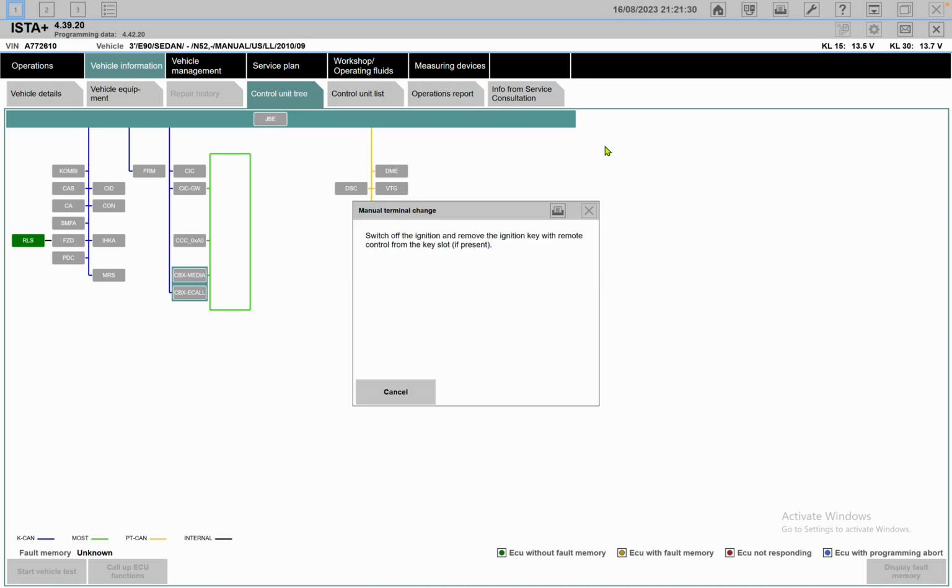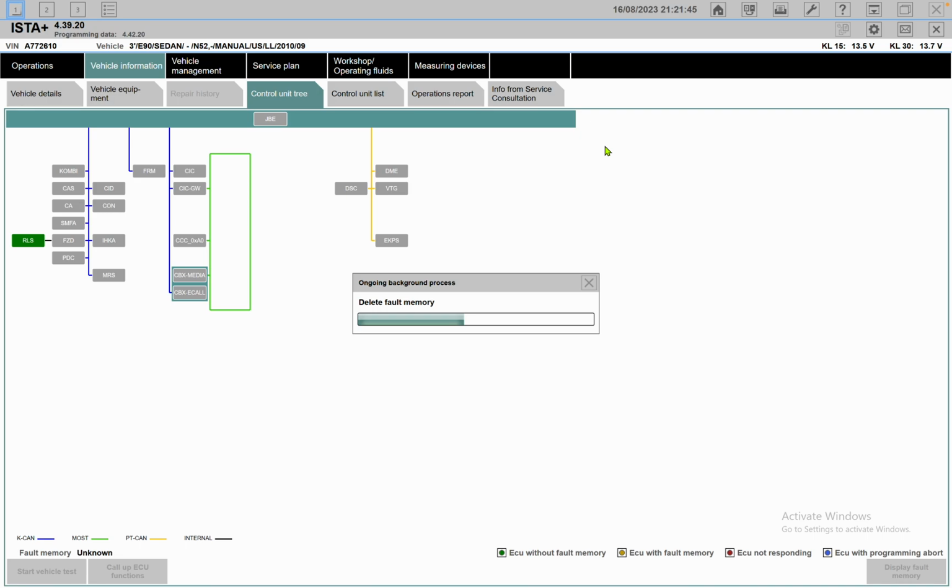Right, now it wants a terminal switchover. We will do that. All right, and we turn the car back on. Now if you were on an F chassis or G chassis or I chassis, it would automatically do this, especially if you were using an ICOM. But considering that I am using K+DCAN, it does not do the automatic changeover.